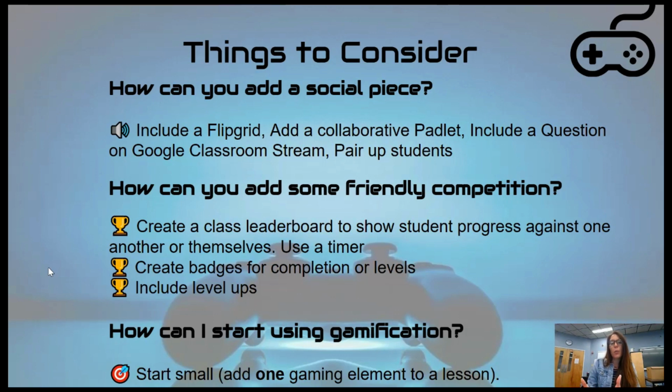You might even include a question on a Google Classroom stream, or even pair up students so that they work together. Think about how you can add some friendly competition. Can you create that class leaderboard to show student progress against one another or themselves? Can you use a timer? Can you create badges for completion or levels?